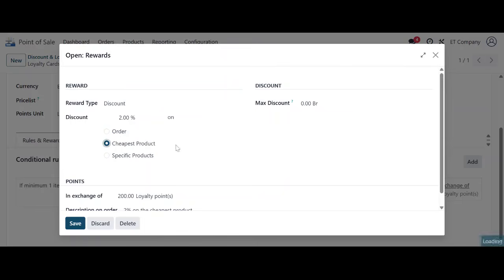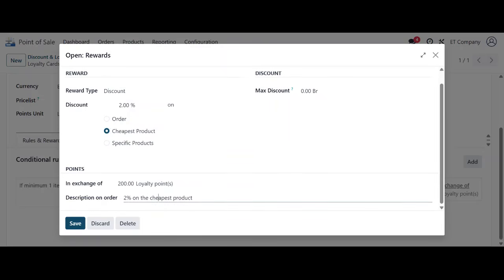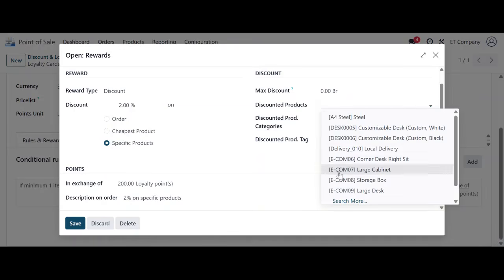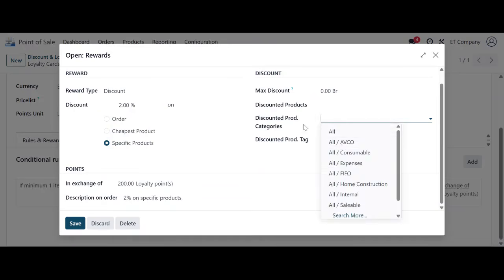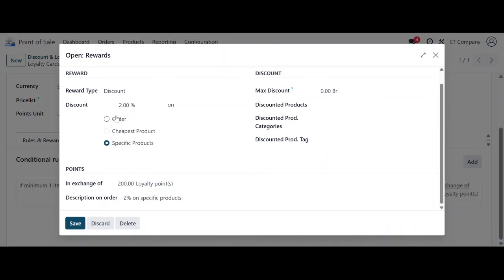On the cheapest product option, it means I need to go and choose those cheapest products. The description is like this: I need to have all the cheapest products that are going to be under the order, so the cheapest product on that order is going to get 2%. Then if I have specific products, I can just come here and select those products, or the product category or the product type. So just leave it on the order and it's going to be like this.